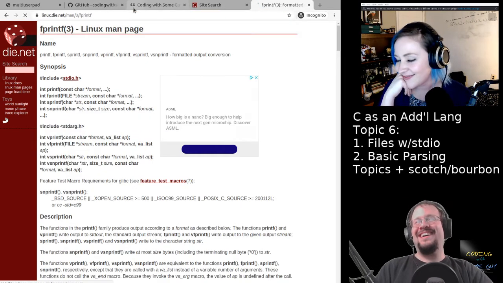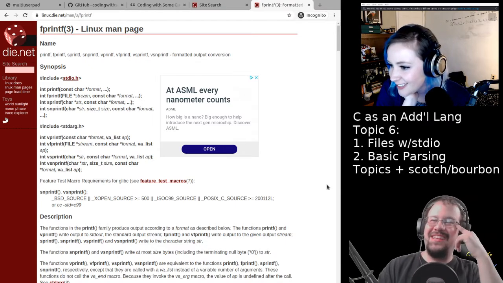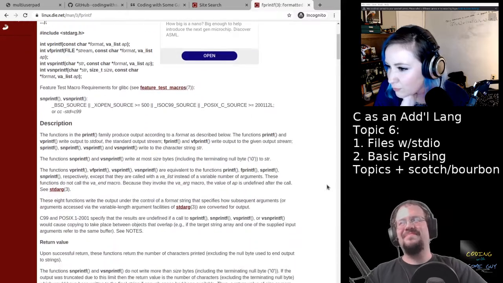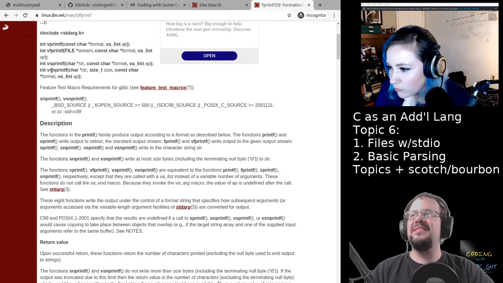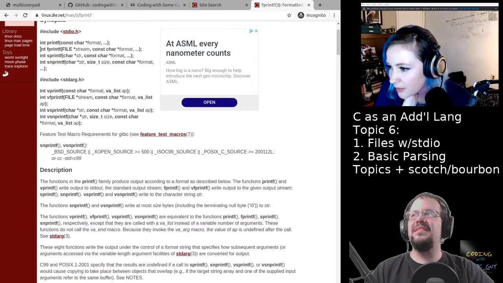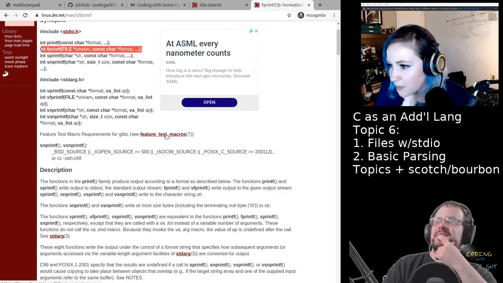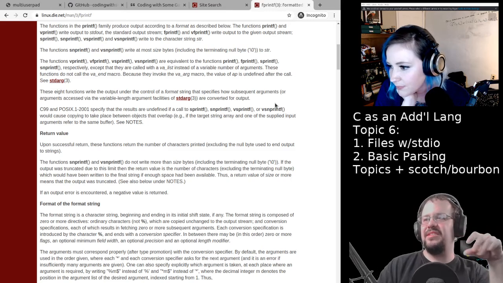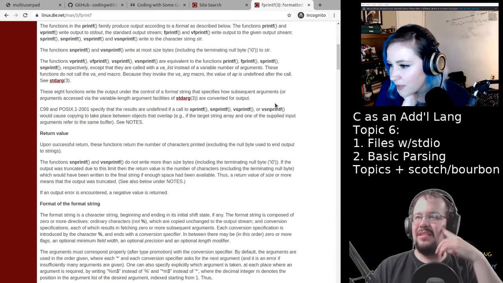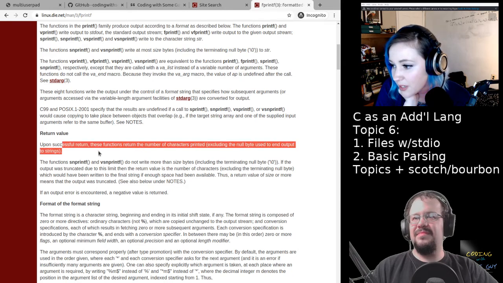Oh, close. It's not random, but it's definitely an integer. You got that right. The family produces output according to a format as described below. It returns an integer. Return value is always in its own section. These man pages are designed for quick reading. Return value: upon successful return, these functions return the number of characters printed, excluding the null byte.